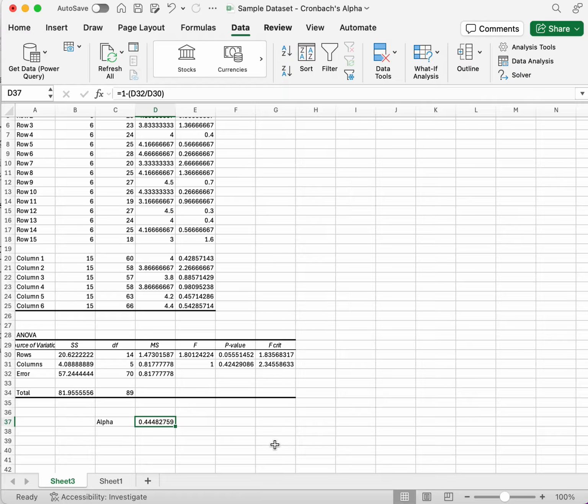acceptable. However, again, this was only 15 participants with 5 items, so it's not expected to be necessarily high. This was totally fictional and made up. But that's how you calculate alpha.